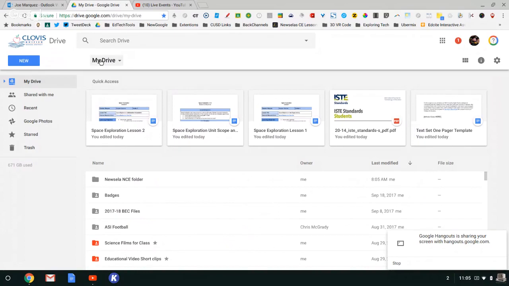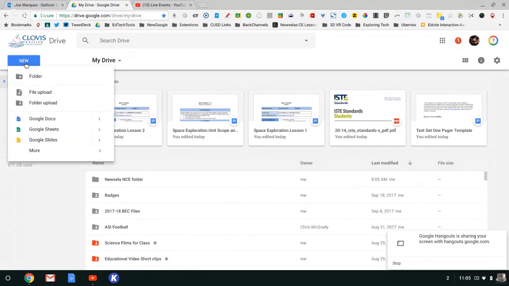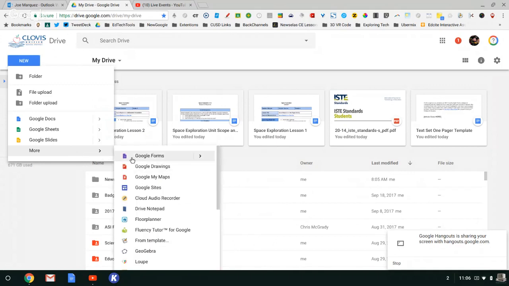For the new Google Sites, all you have to do is be in your Google Drive. You no longer have to go to sites.google.com. You just go ahead and click on New. And when you click on New, it brings up the option of apps that you have available. And then you hover over More. And if you see down here, you'll see Google Sites. So you go ahead and click on it, and it will automatically bring up your template for your new Google Sites.